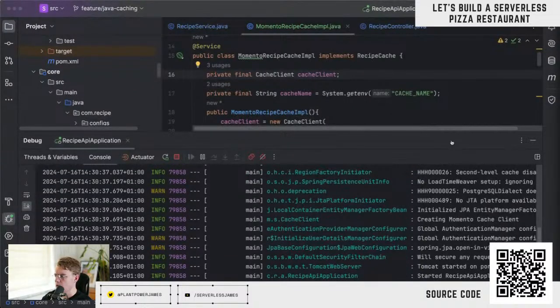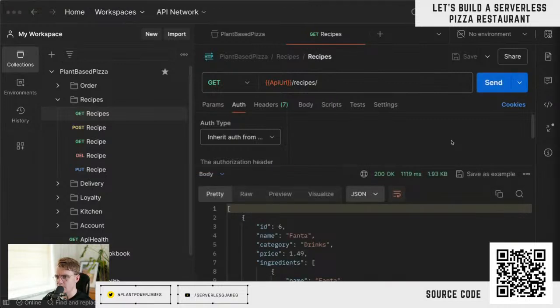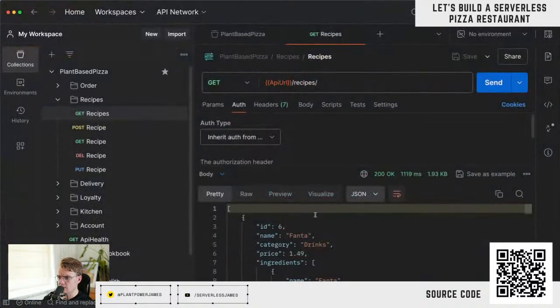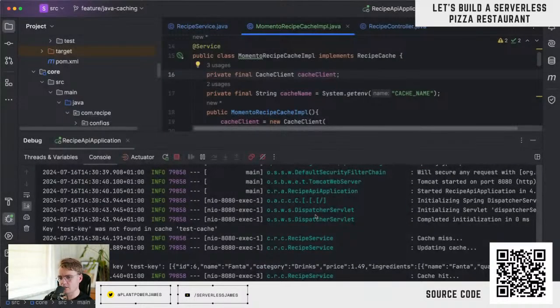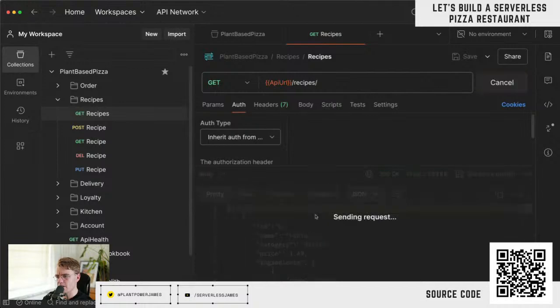Recipes up and running. Hit the endpoint. That's gone off, and actually, okay. So that took 1.1 seconds, and that's a cache miss, and the cache has been updated. So let's see when I hit it again. 72 milliseconds. Nice. Cache hit. Okay, we have a cache.